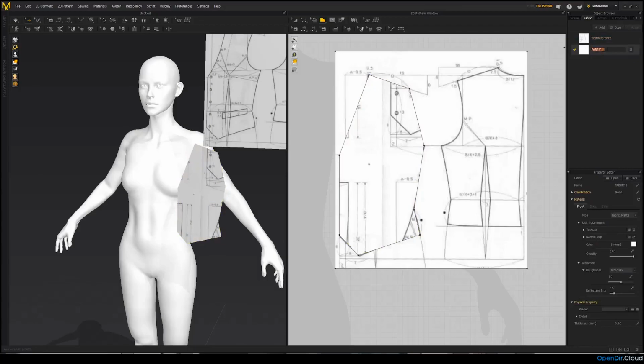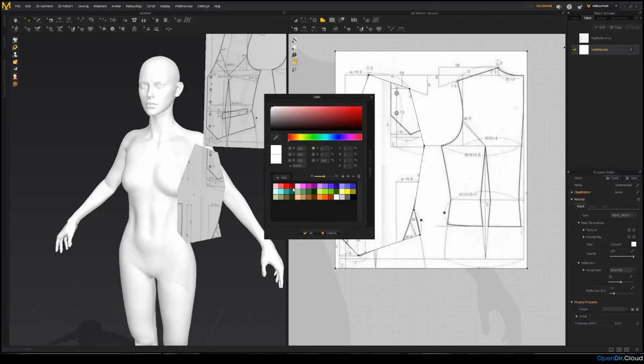Let's go ahead and create a new material for this. We'll call it vest material. And let's go ahead and we'll kind of make this... I wanted to make it a red, but I feel like that might end up hurting our eyes.